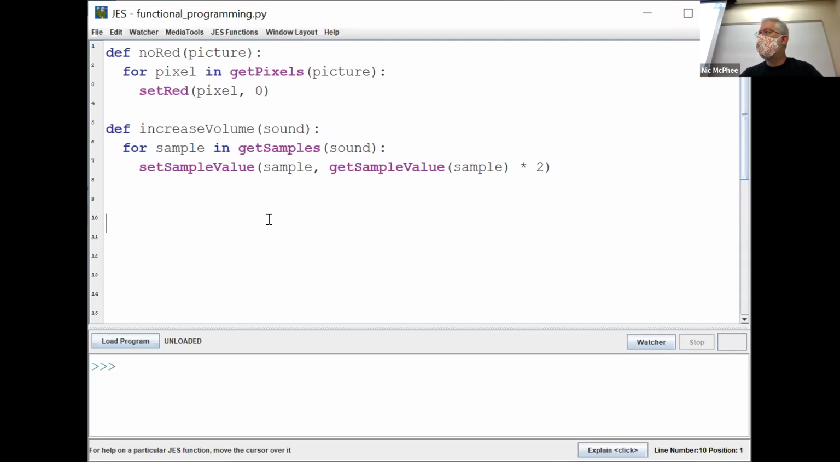Questions about either of these? Now, the point here is that these look very similar. They both take a thing. Now, the things are different. One's a picture and one's a sound. But they take a thing, and then what do they do? They get some list of things out of the thing they're given. I'm going to use the word thing a lot here, my apologies. And then they loop over all the items in that list. And for each item in the list, they take an action on that item. In one case, we set the red to 0. In the other case, we double the value. But we're going through every item in a sequence, and we are performing the same action on all of them.